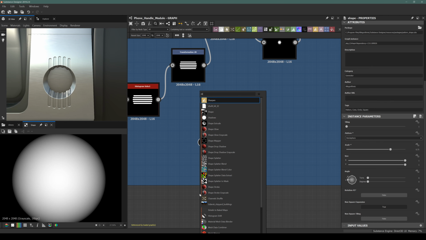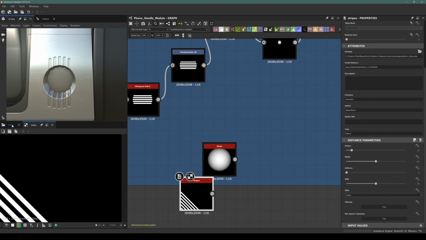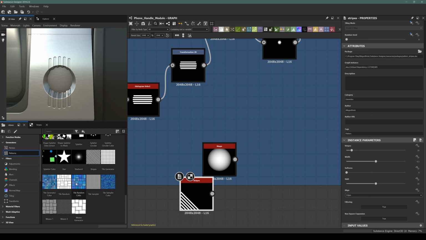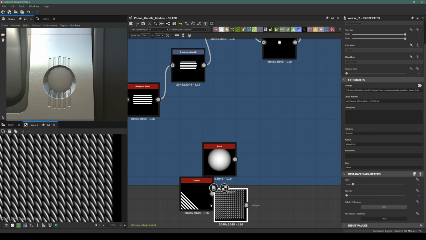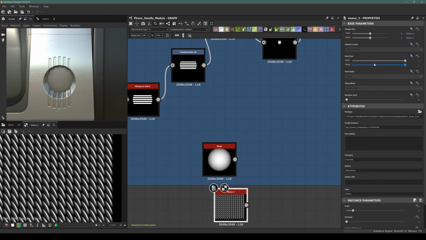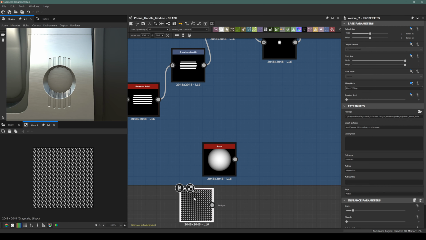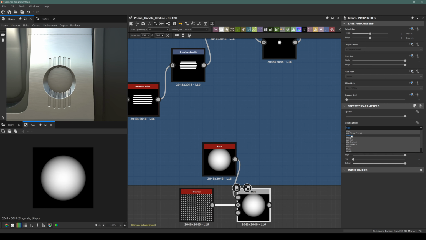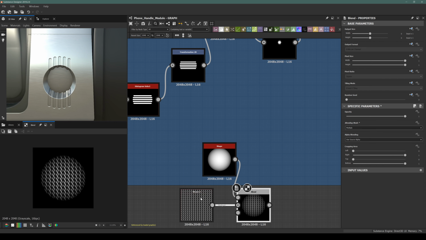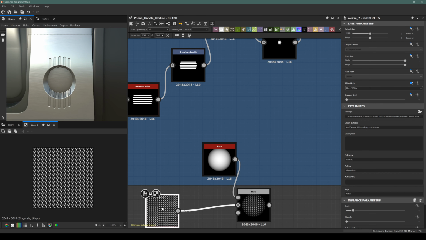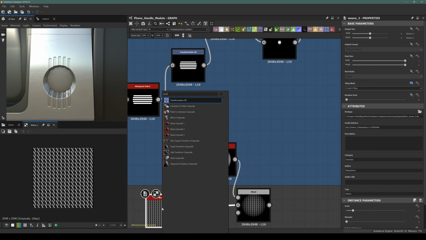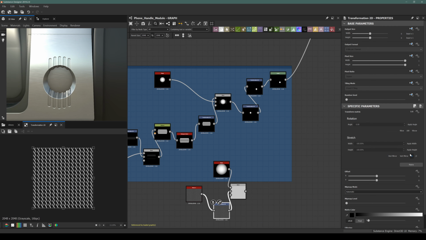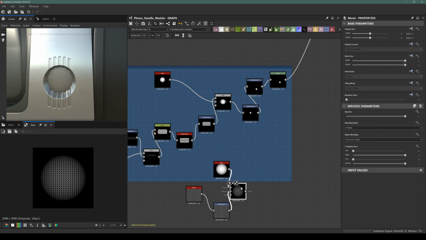For that I will use stripes, and let me check if any other usable pattern for this one. These are looking amazing for the microphone. Let's change the tiling mode. Now let's use a blend for this by using a multiply to get a high distribution for this shape. I will use transformation 2D node and increase a bit of tiling.